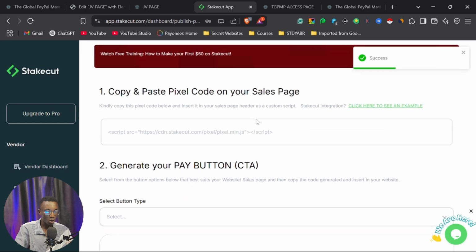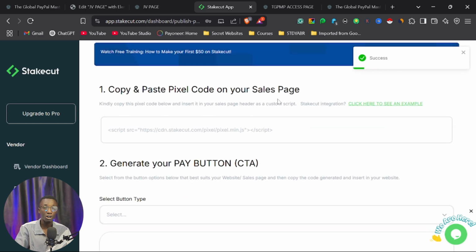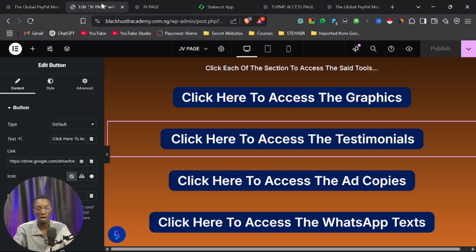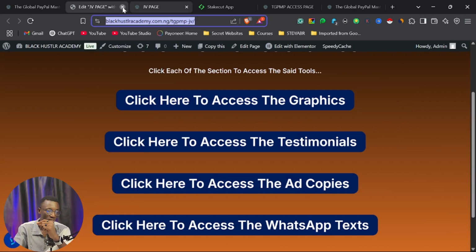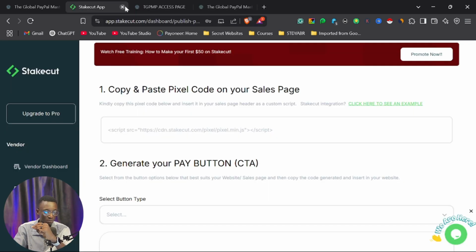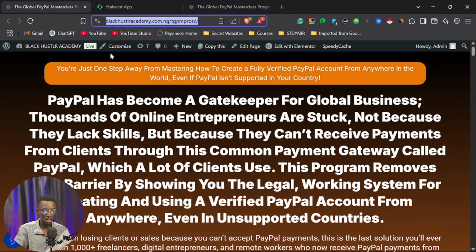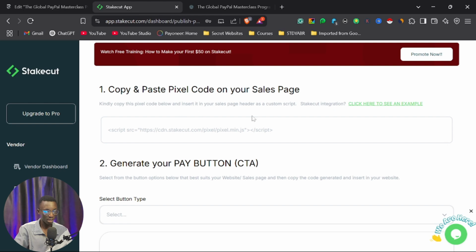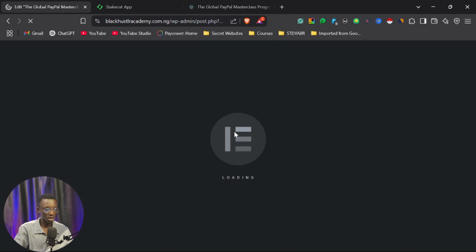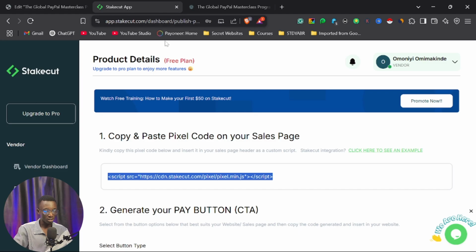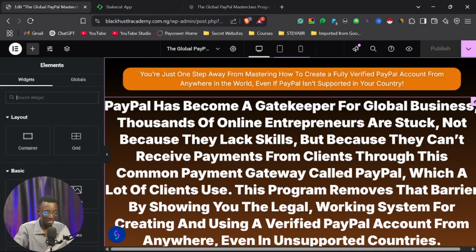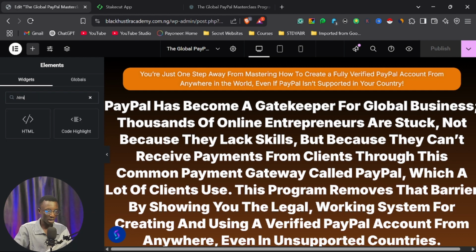So now you can see copy and paste pixel code on your sales page. This is how you do it. If you are using any type of page builder, as I showed you in that video, this is how you are going to do this perfectly. I'm going to come back to my sales page and click edit with Elementor, because I built this with Elementor, and they said I should put this into my sales page. So I'm just going to copy this, then come back to my page builder. As you can see, it's still loading up. Once this loads, I'm going to add HTML, then paste it at the head of my page. It's still loading. Let me click this.